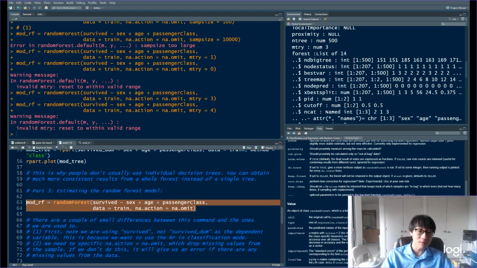So here I have the command to fit a random forest model, model_RF equals randomForest, that's the name of the command. And then here you see I give it a formula containing the dependent variable and then the independent variables separated by plus signs. Okay, just like with the regression, I tell it to use the training set. And then I say, and this is a part that we didn't need to do with the regression, we need to tell it to ignore missing values. Okay, so that's why I have this na.action equals na.omit.